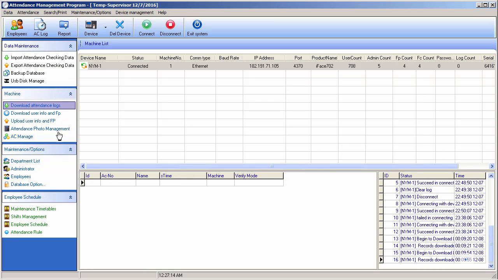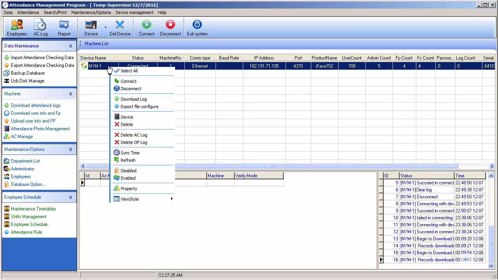Data maintenance, machines and maintenance, employees, departments, and all that. This is all done. Okay, before leaving, let me check what has changed.